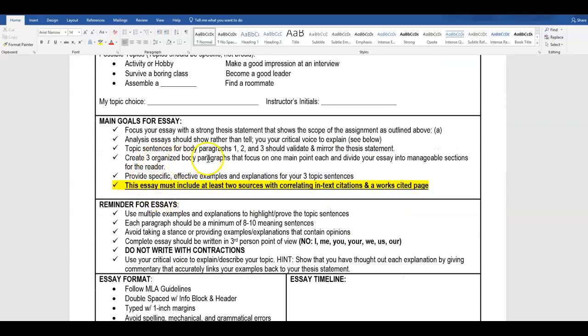Create 3 organized body paragraphs that focus on one main point each and divide your essay into manageable sections for your readers. Provide specific, effective examples and explanations for your 3 topic sentences. Also, this essay must include at least 2 sources with correlating in-text citations and a works cited page. So please make sure that you are looking for sources that validate your steps. And if you need help with your works cited page, you should let me know.